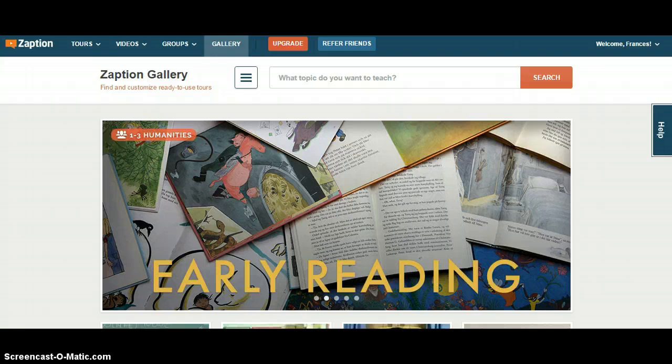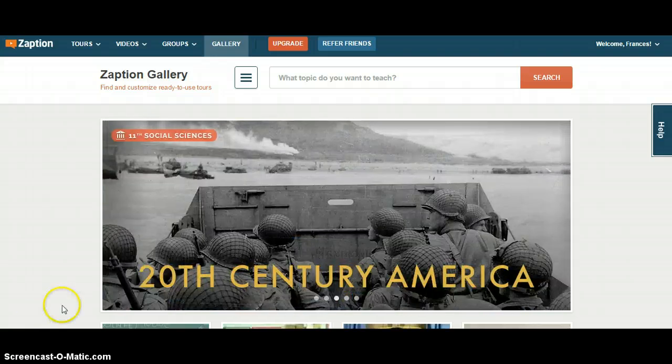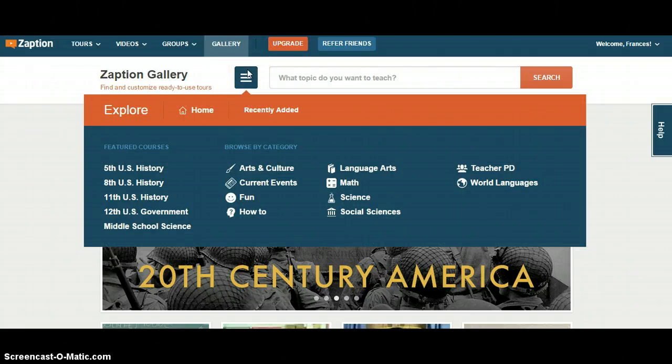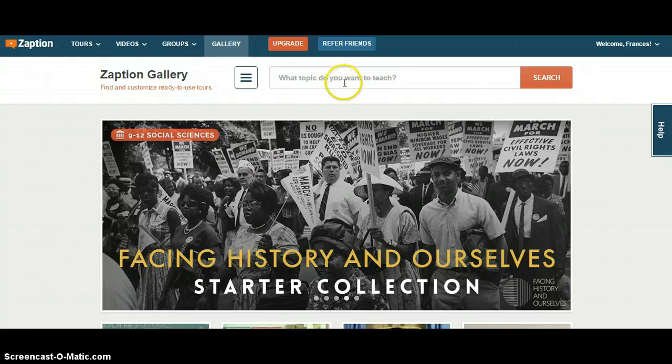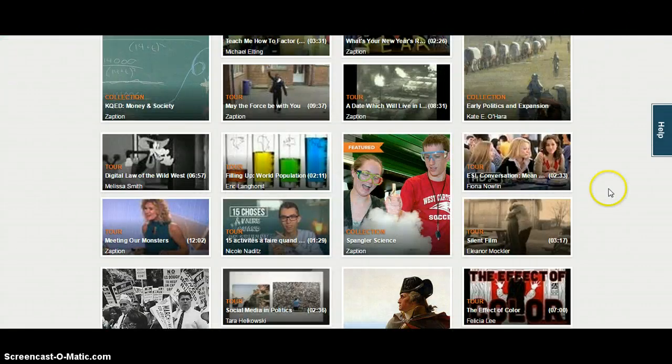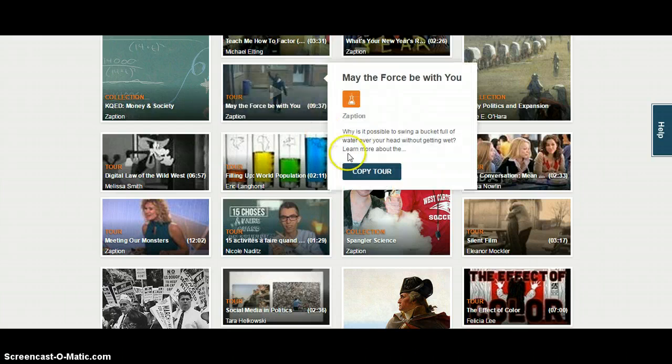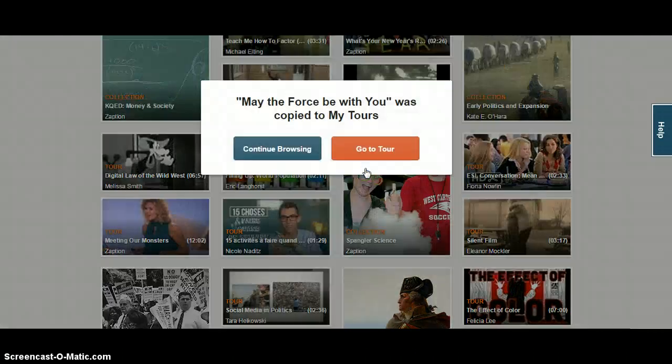Here in the Zaption gallery, you can search through tours that have already been created. You can browse by subject or type in what topic you're looking to teach. Once you find a tour that you want to use, simply copy the tour and it will show up in your collection.